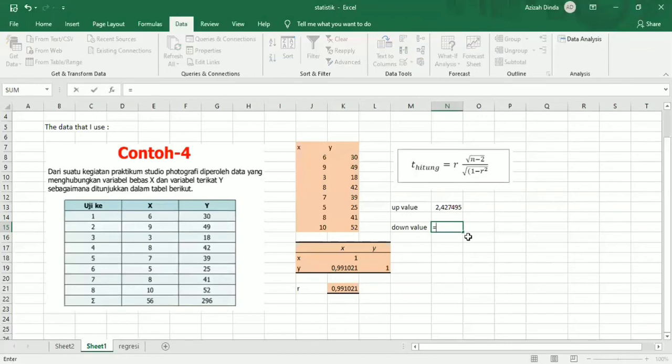And we also need to find the down value by using equals again, and then SQRT, open parentheses, 1 minus, click the R, and then the R, and we should make it R squared. Close parentheses. So the down value is 0.1330707. So we already found the up value and the down value.